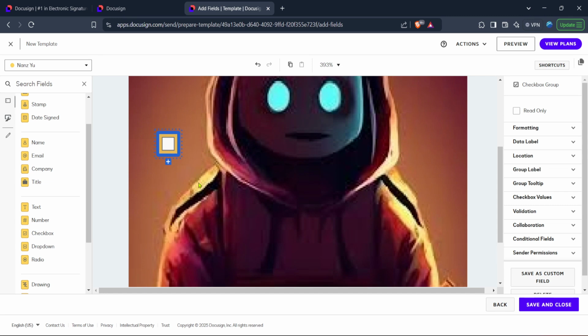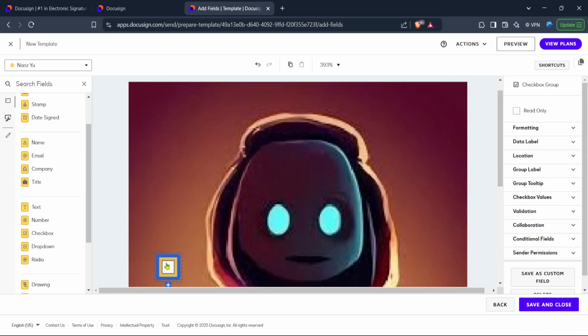And there you have it. These steps will guide you to successfully making a checkbox required in your Docusign forms. Remember, ensuring a checkbox is required can help prevent oversights and ensure your document is complete.